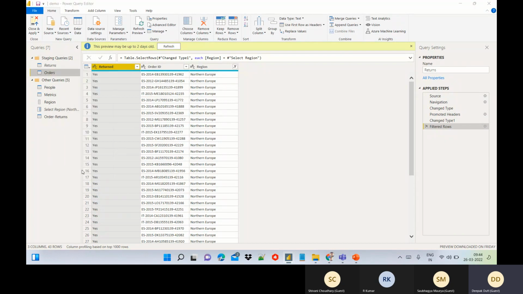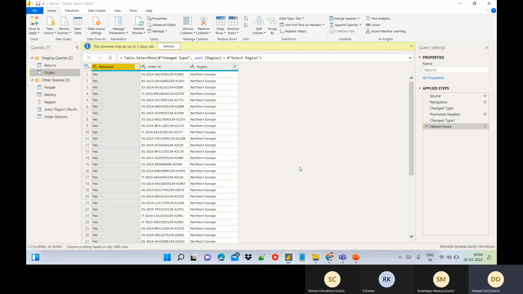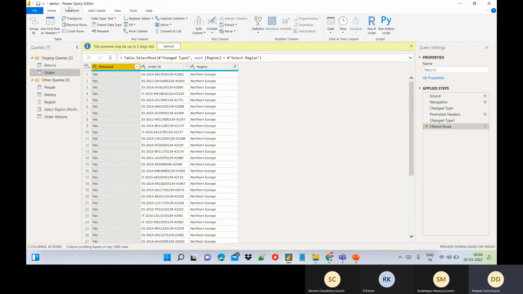And in properties you can see the name of the query, which you can see over here. Description if you want to add one. Enable load to report if you want to do, including report refresh. Right, let me move on to the transform tab now, where there are multiple things that are repetitive, because there are various ways through which you can do a single particular step over here.